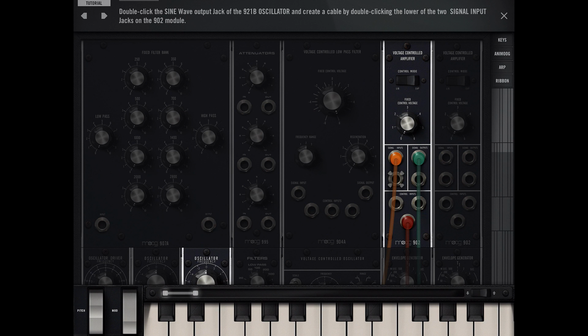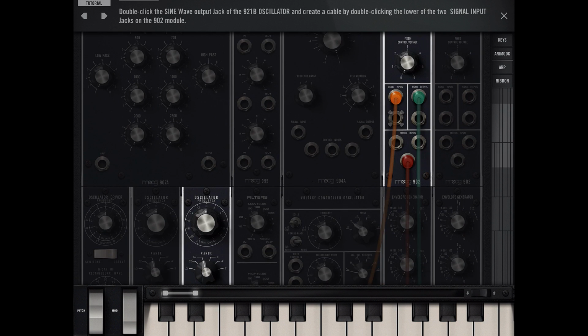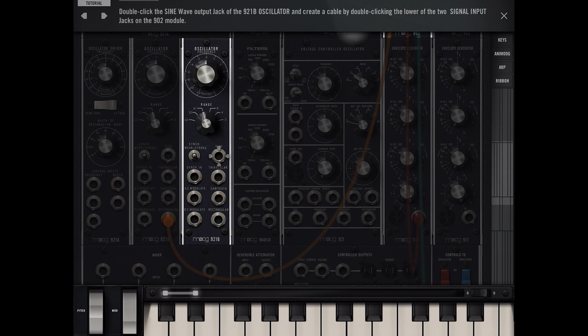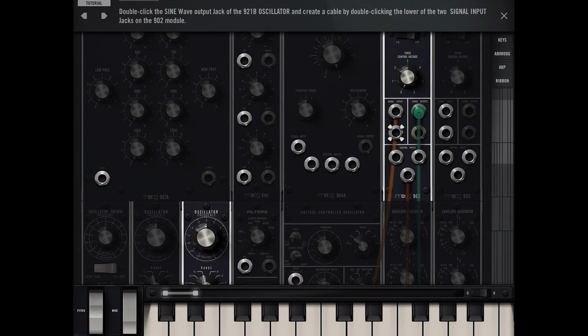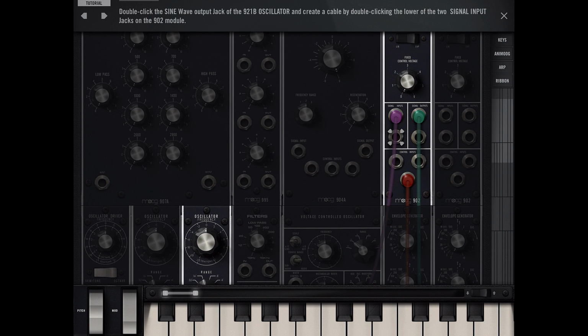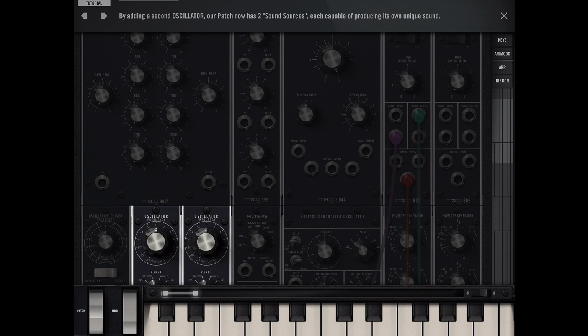Double-click the sine wave output of the 802, or the 921B oscillator, to create a cable. Then double-click the lower of the two signal input jacks of the 902 module. Okay, so we're going to route it there. By adding a second oscillator, our patch now has two sound sources, each capable of producing its own sound.